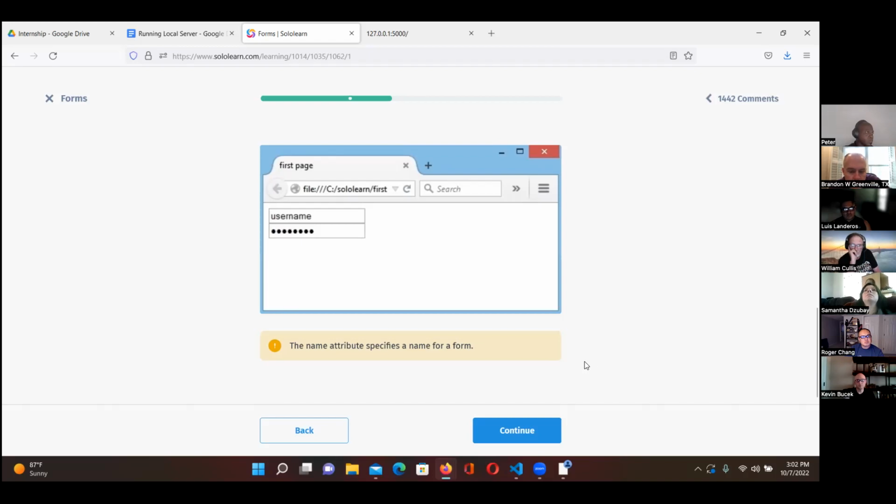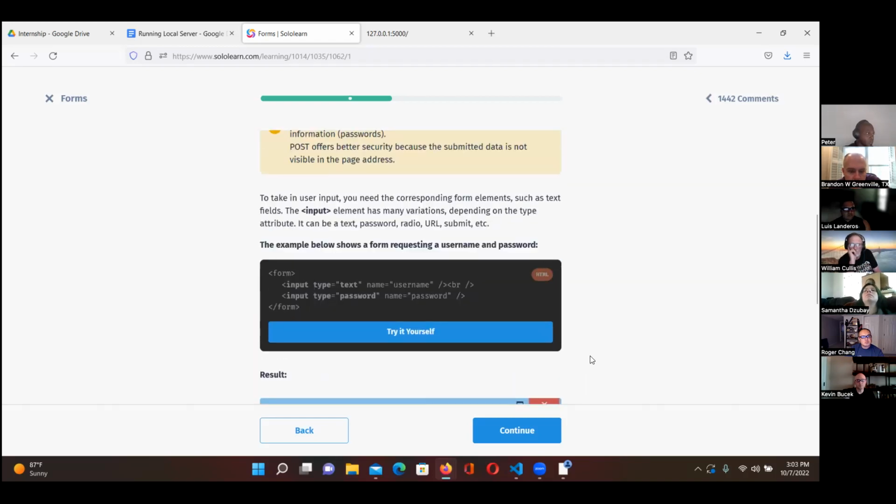Can you scroll up a little? Okay, yeah, right there. Can you read from there, William? To take in user input, you need the corresponding form element, such as text fields. The input element has many variations. Depending on the type attribute, it can be a text, password, radio, URL, submit, etc. The example below shows a form requesting a username and password.